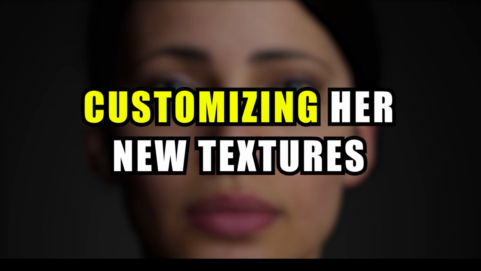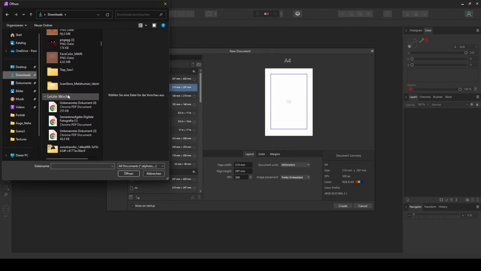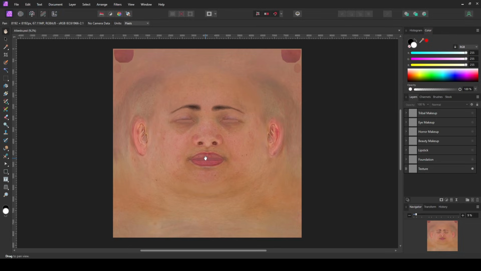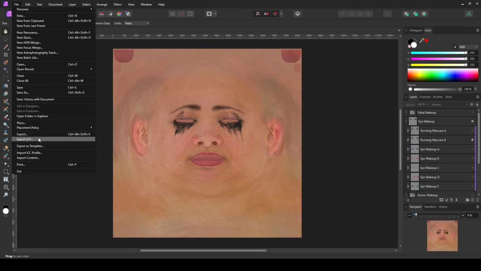Customizing her new textures. If you want to customize her textures, simply open Affinity and open the Albedo map from the 3D Scan Store folder. On the right side, you will find various customizable options. For example, we can make the makeup slot visible and choose a style. You can now export this new Albedo map.